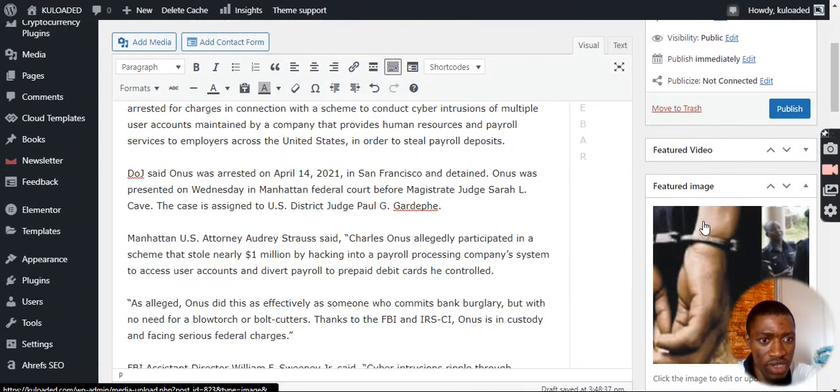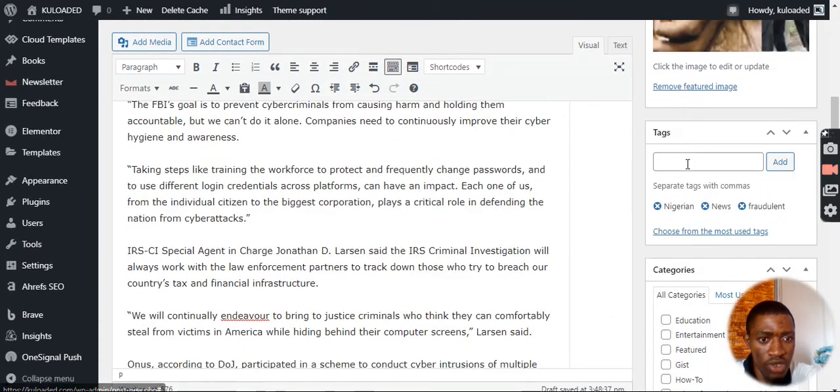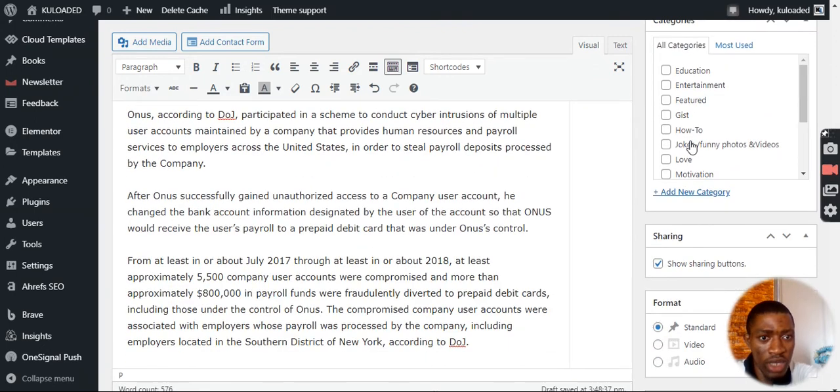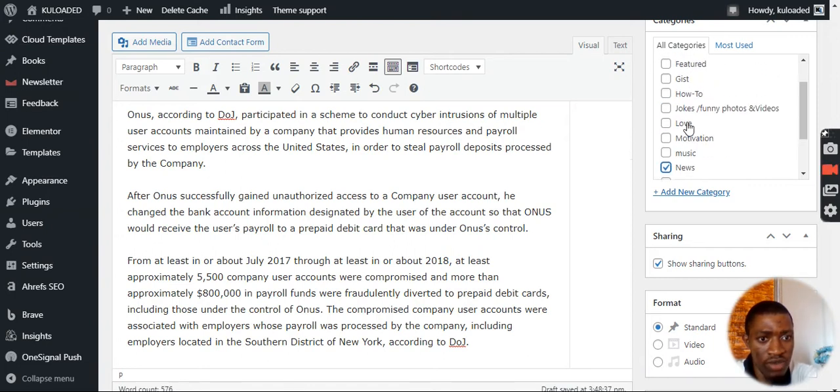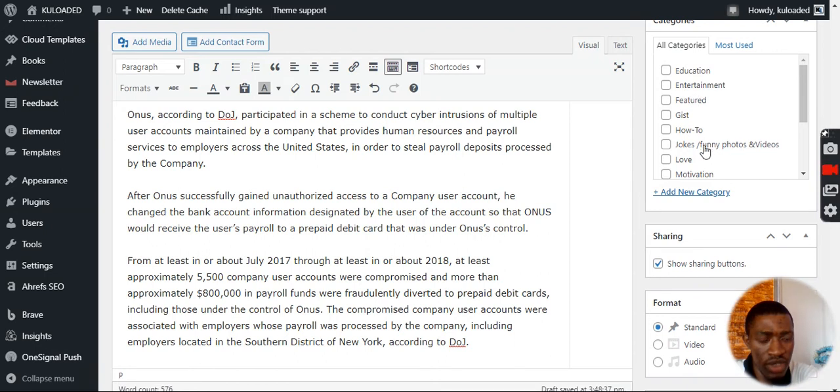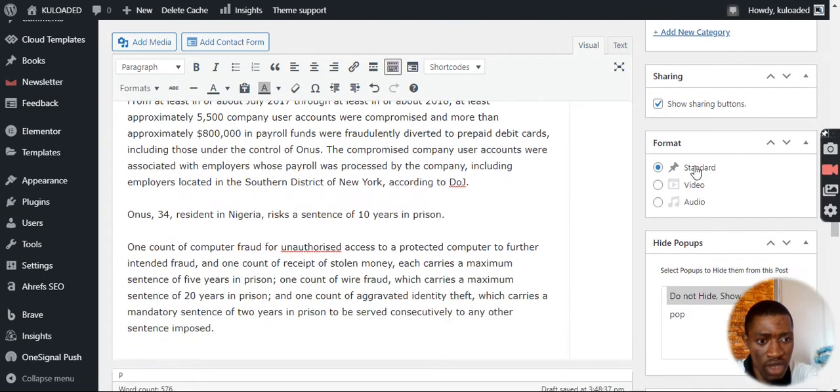That's our categories. Remember the steps here. Our first step is setting our featured image. Second step is setting our tags, which are just like keywords for search engines, right? So we are done with our categories, which is news. This post is under news. If it's sports, you put it under sports. If it's motivation, whatever. But I personally set these categories like this. You can set yours differently.